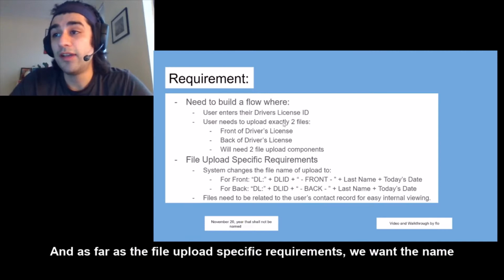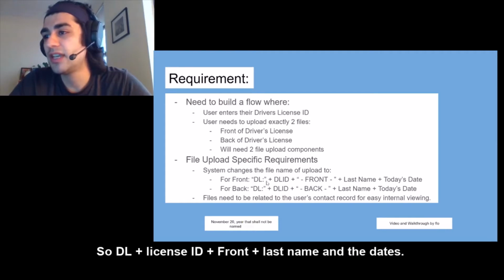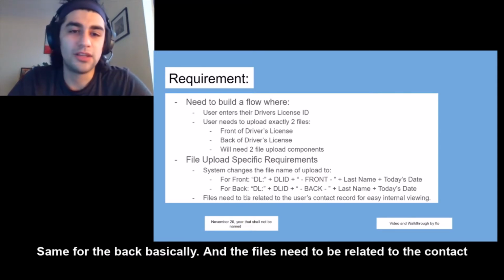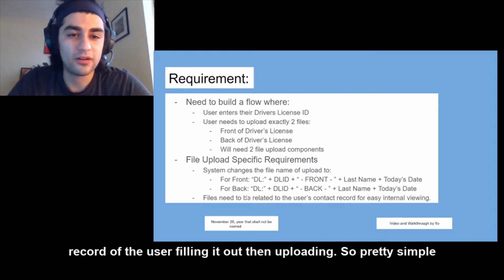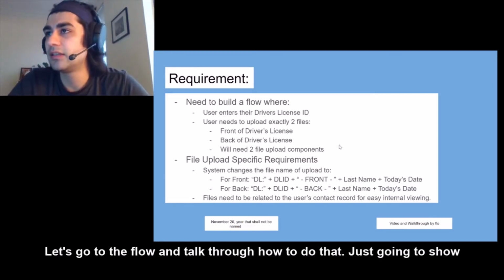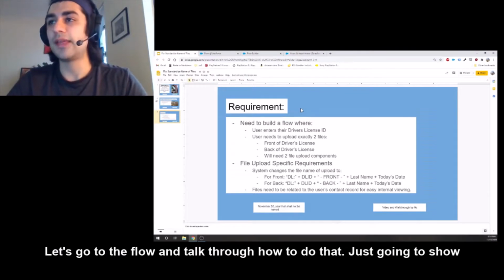As far as the file upload specific requirements, we want the name to follow this convention: DL plus the license ID plus front plus last name and the date. Same for the back, basically. And the files need to be related to the contact record of the user filling it out and uploading. So, a pretty simple requirement. Let's go to the flow and talk through how to do that.